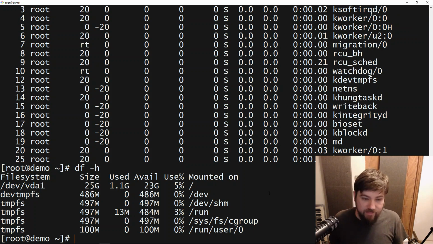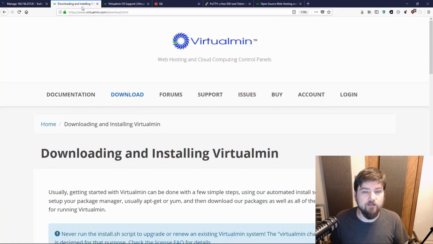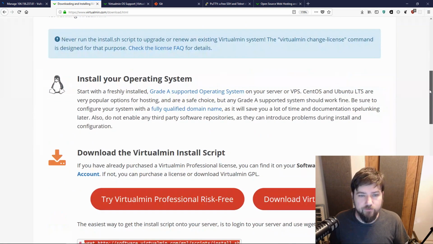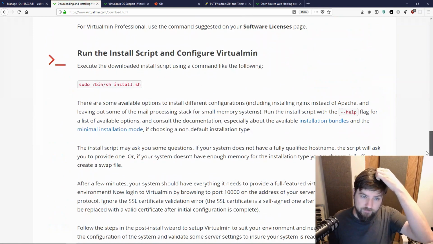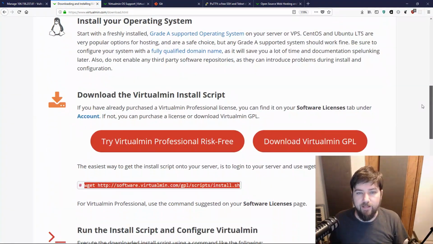And now we can download Virtualmin. And I already have the download page pulled up over here. You can just go to virtualmin.com and click on the download link in the menu. And this has very simple instructions for doing the installation, which is what we're doing now.